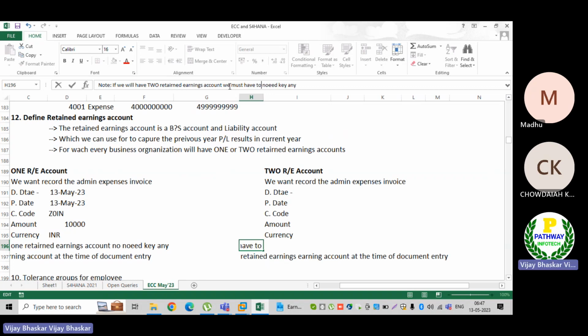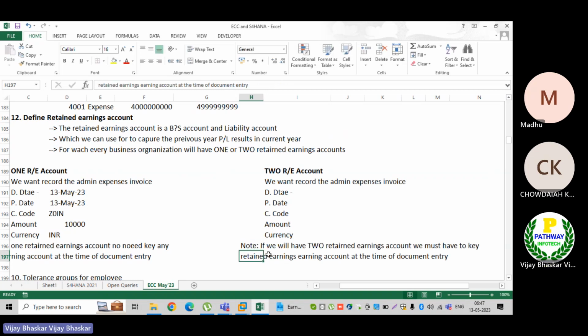we must key the retained earnings account to which we want to post the document into the system.